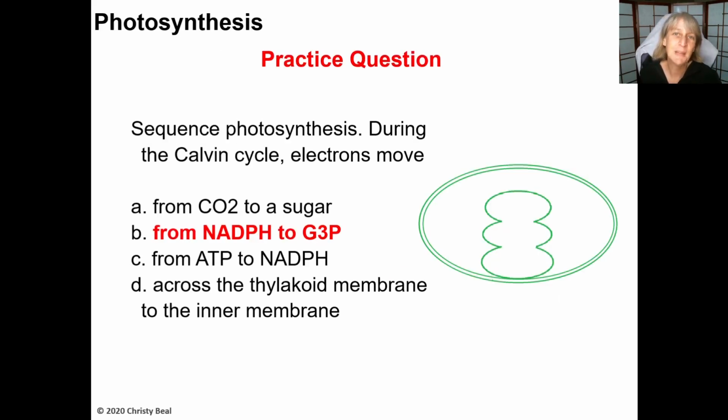Our practice question from the end of photosynthesis: where do the electrons go? I will ask you this on the exam. I want you to be able to trace electrons ultimately from splitting water in photosynthesis all the way to making ATP in cell respiration. So I'm going to ask you to build me a really long sequence at the end of this. But for now, we're just getting them from NADPH, which is created in what process? Light or the Calvin cycle? The light reaction, to G3P, which is the final product. It's the final acceptor of electrons in the Calvin cycle.